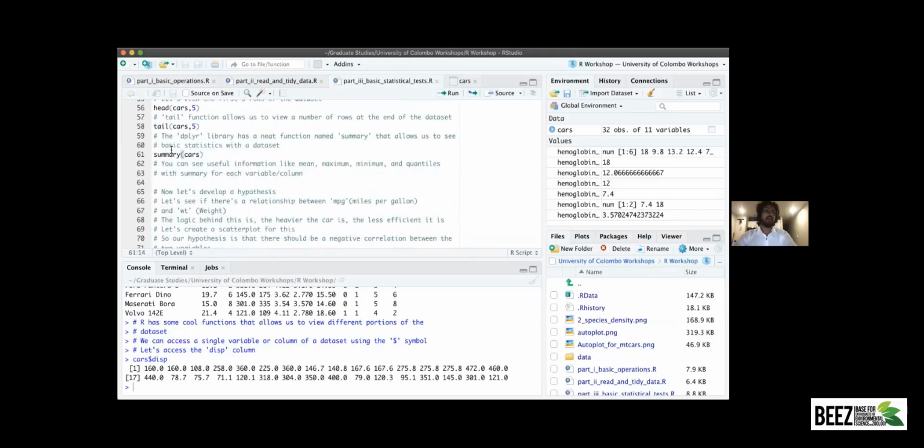But then I'm going to talk about this function named summary. So summary is really important. It's a really neat function that gives us basic statistics for all the columns in a data set.